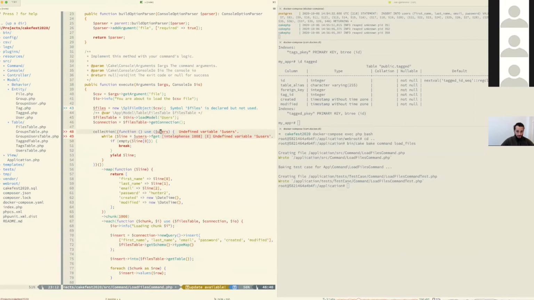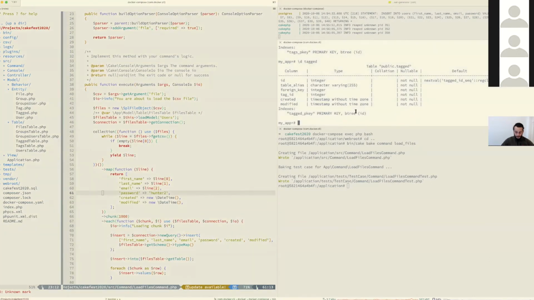And the users also, just anything that looks like users with a dollar, make it into files globally. Okay. So this is a similar challenge. We just need to map the actual columns. Files.